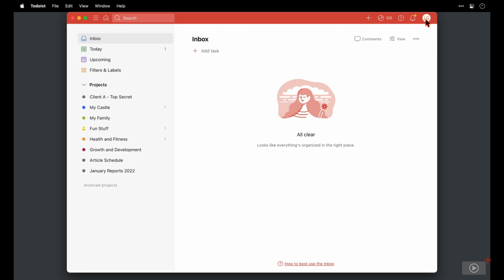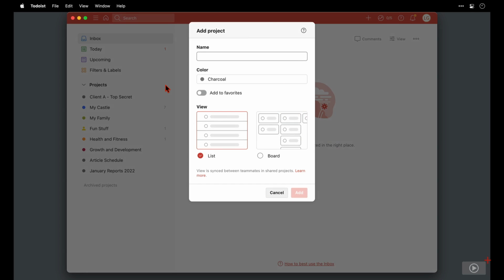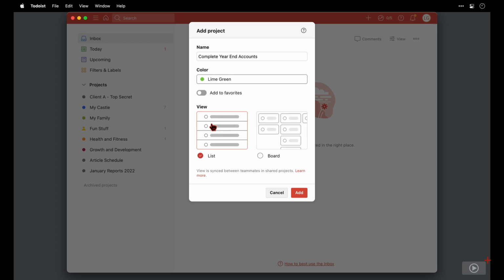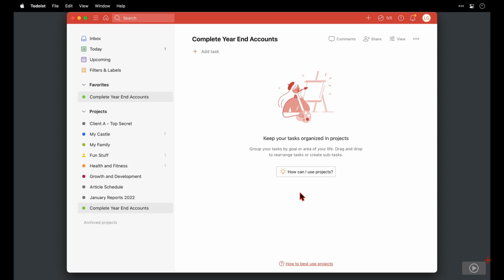And to show the new interface improvements, I think I'm going to come across and create a new project. And the process for this is the same. I'll click plus. And again, this window here is the same. I'll give the project a name. Complete year-end accounts. I think I'll change the color to something more jolly and vibrant. This is accounting after all. Make it nice and lime green there. And I'll add it to my favorites and then click add. Right, that's all the same so far.